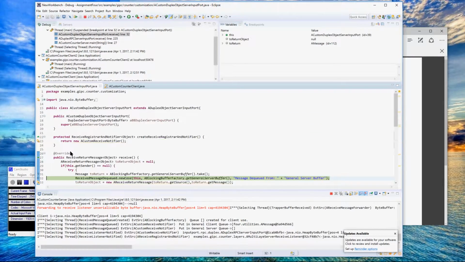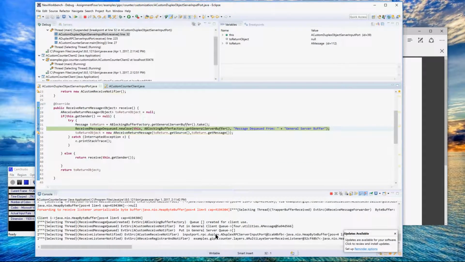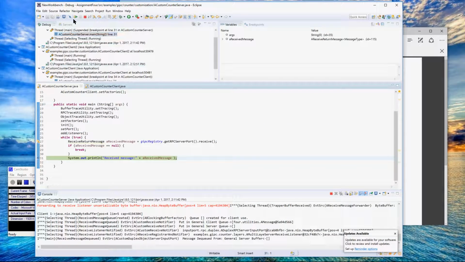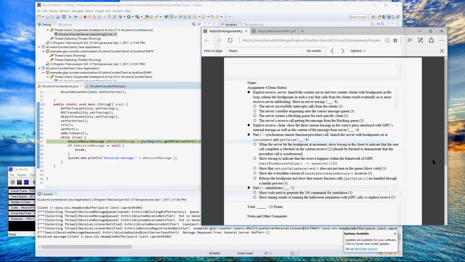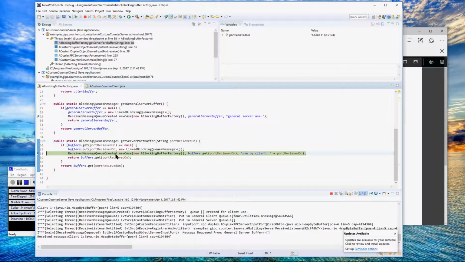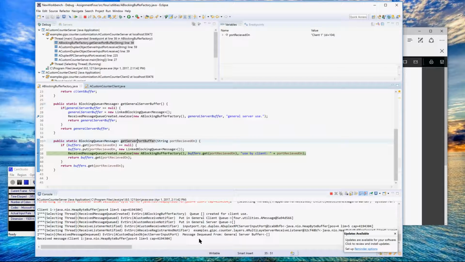And you can see over in the receive that the message has been dequeued. So we've taken it off the general server buffer. The message has been dequeued, and the message has been printed. In the meantime, the thread calls receive again and is again waiting, but this time the receive message is going to be specifically for client 1. So we can see we're asking now for a specific port for client 1.